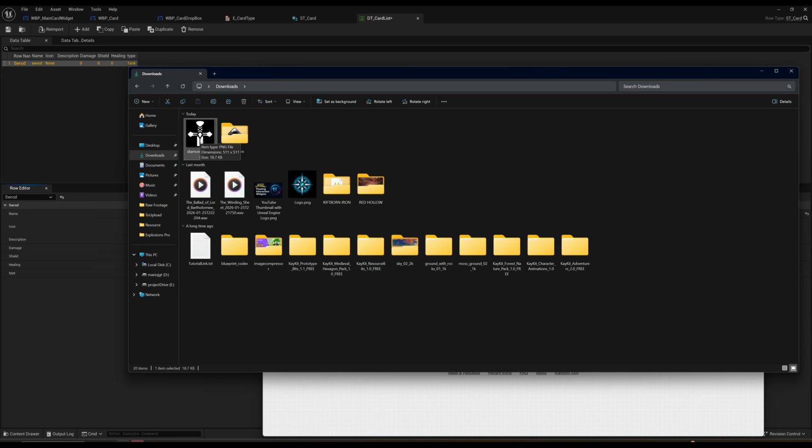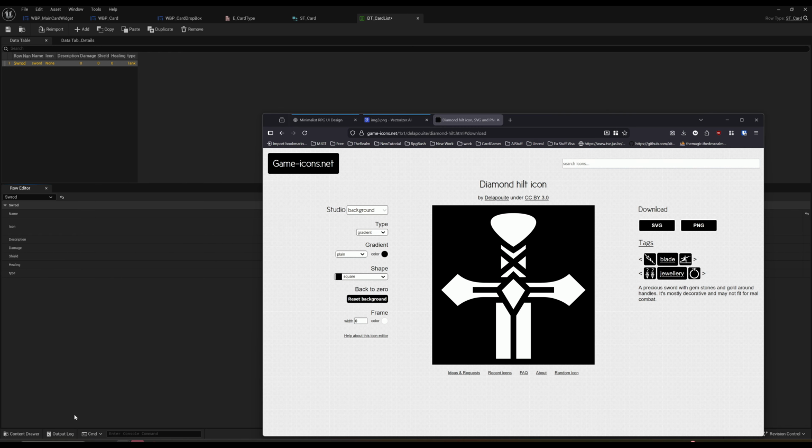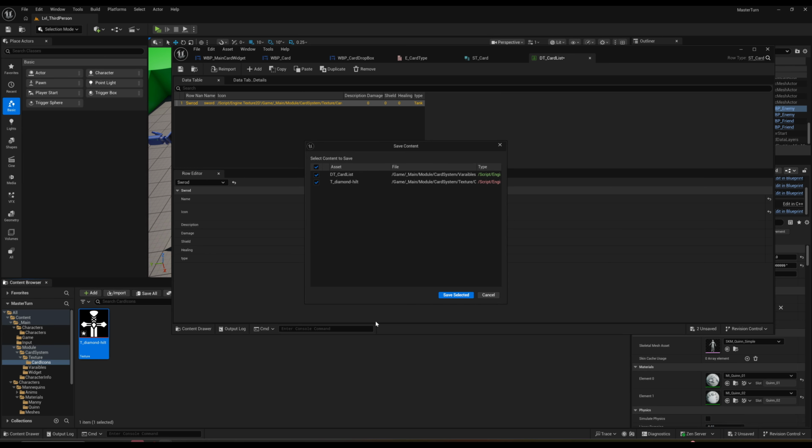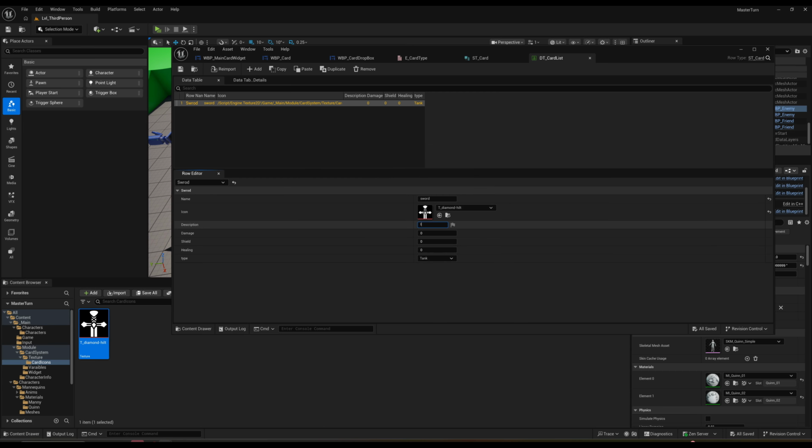So I'm gonna add T-sword, and I'm gonna have this open on the other part of my screen. You guys are not gonna be able to see what I'm doing, but I'm just gonna drag and drop the icon here. I'm gonna assign the icon right there, and I'm gonna say it does damage. Then the damage is gonna be 2 points. The shield does not matter. Healing has 0, and the type is tank.